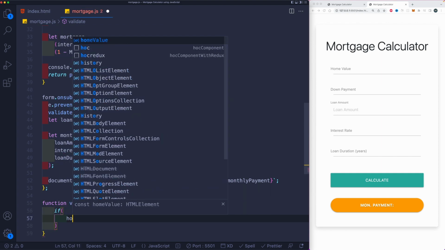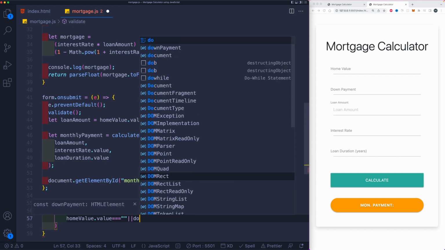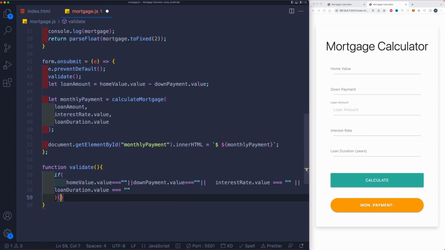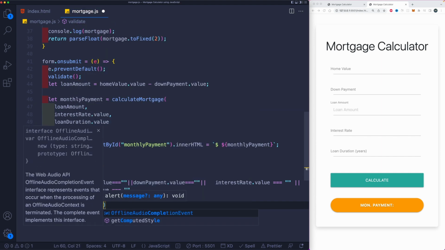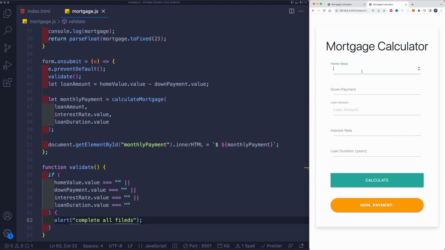So if our home value dot value, so the value of this input field, is an empty string, or the down payment dot value is also empty, or, and so on. I think you get the idea. If any of the fields are empty, then we're going to alert. Let's just use a simple alert to verify this. Complete all fields, and this should also be in a string. Okay, so if any kind of field is empty, then we should get this alert.